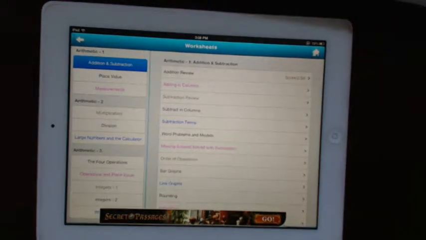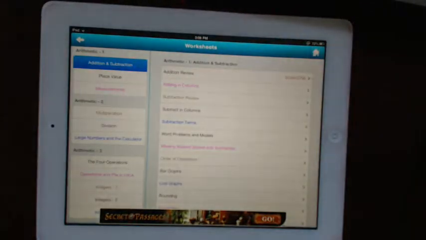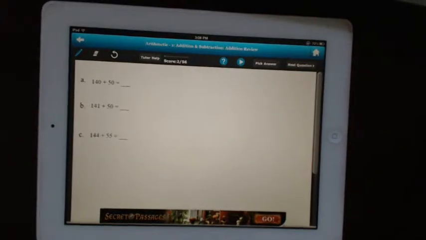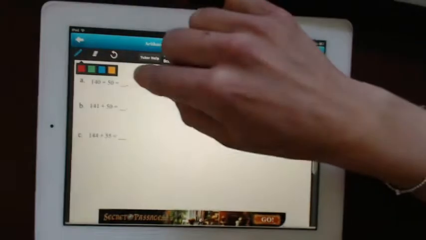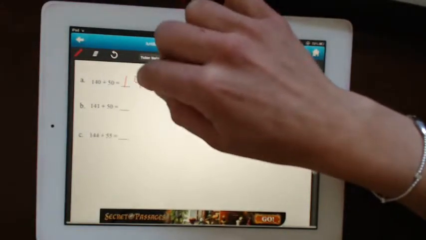Okay, so there's a lot of options for worksheets. We'll just go to the first one under addition and subtraction. There's different parts of arithmetic on the left-hand side there. And we'll go to addition review. So this is basically a worksheet. It's got a pen, so there's ink built into it so that students can write down their answers. Okay, and solve.